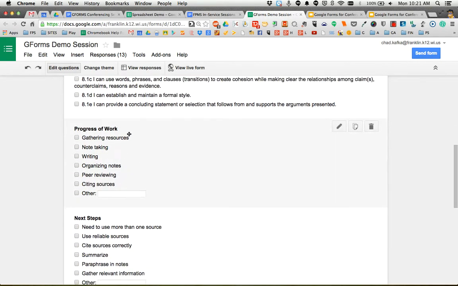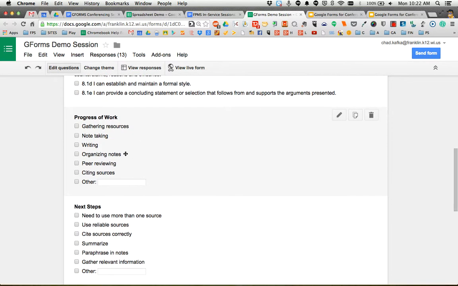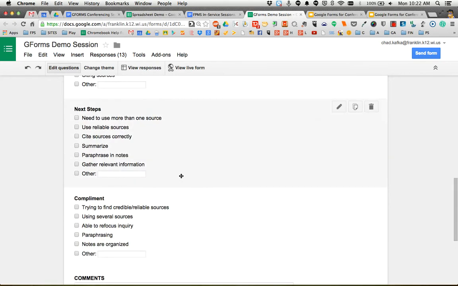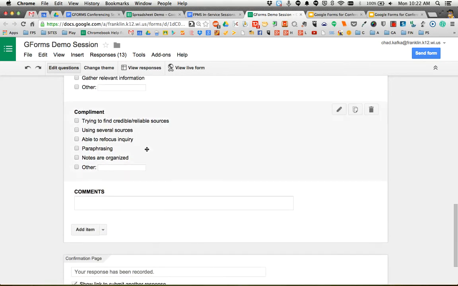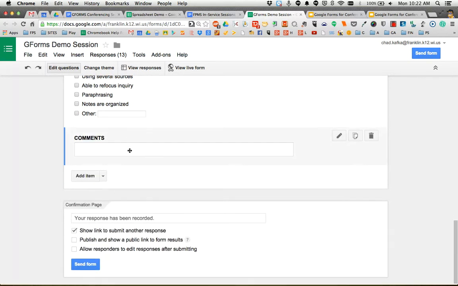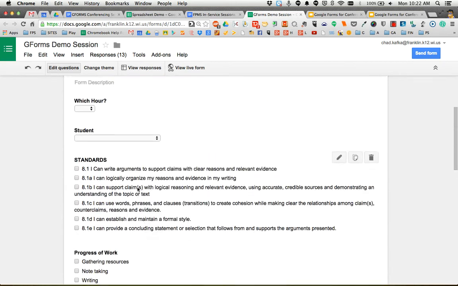Here's a question I added about progress of the work the student was doing. So these are checkbox type choices. I also listed an other box, so if I needed to type something up, I could. Next steps for that student, a compliment I potentially would give that student. And then any comments, and this I chose, just to point this out, as a paragraph text type of question so that I have enough room to write if I need to write.